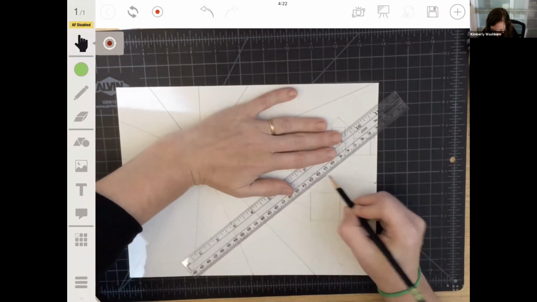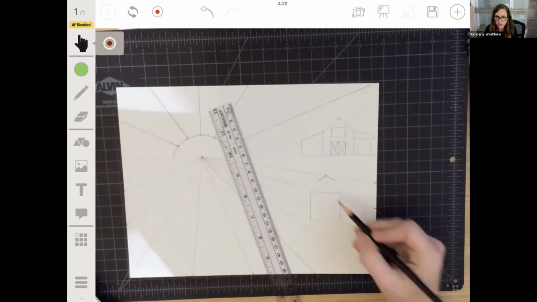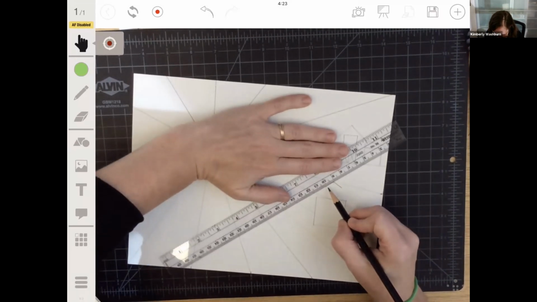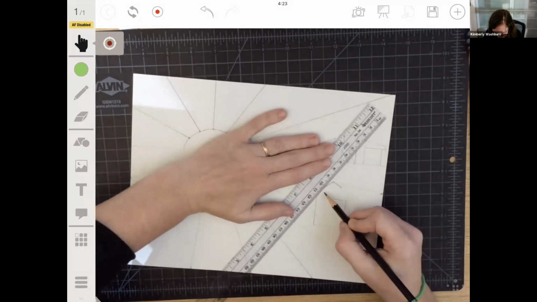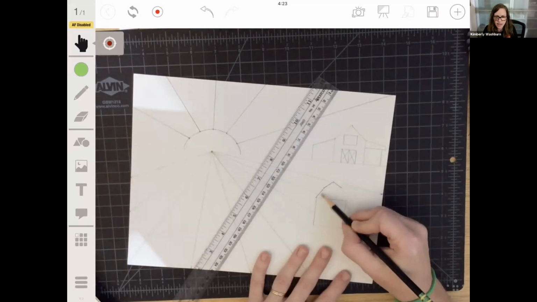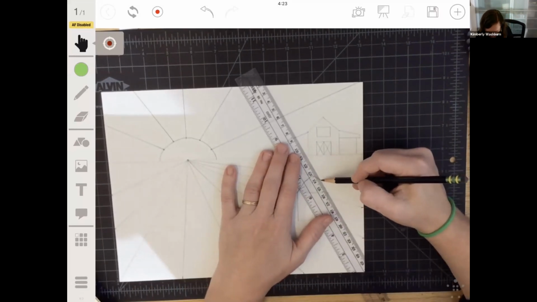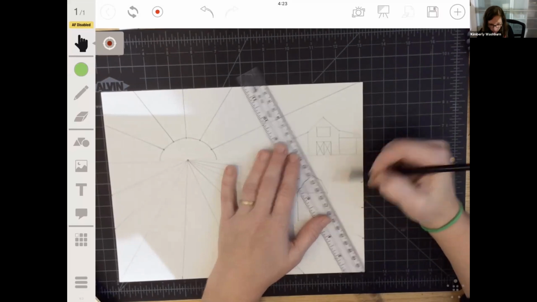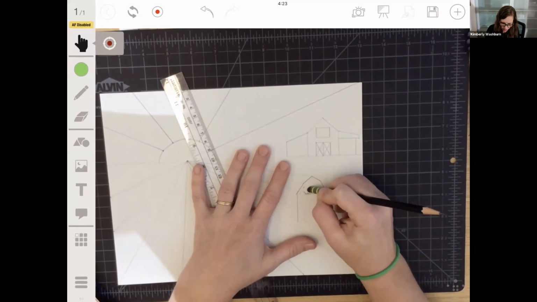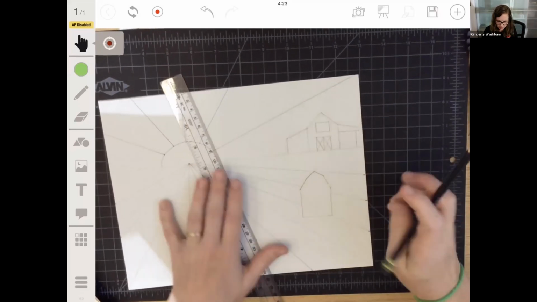So I'm going to do a little triangle here. Just like that. Just a little kind of floating triangle. And then I'm going to make that one a little longer. And then I'm going to make another line that connects this triangle line down, and one that connects this point down like that. So that gives me kind of a different shaped barn roof with some different angles to it.